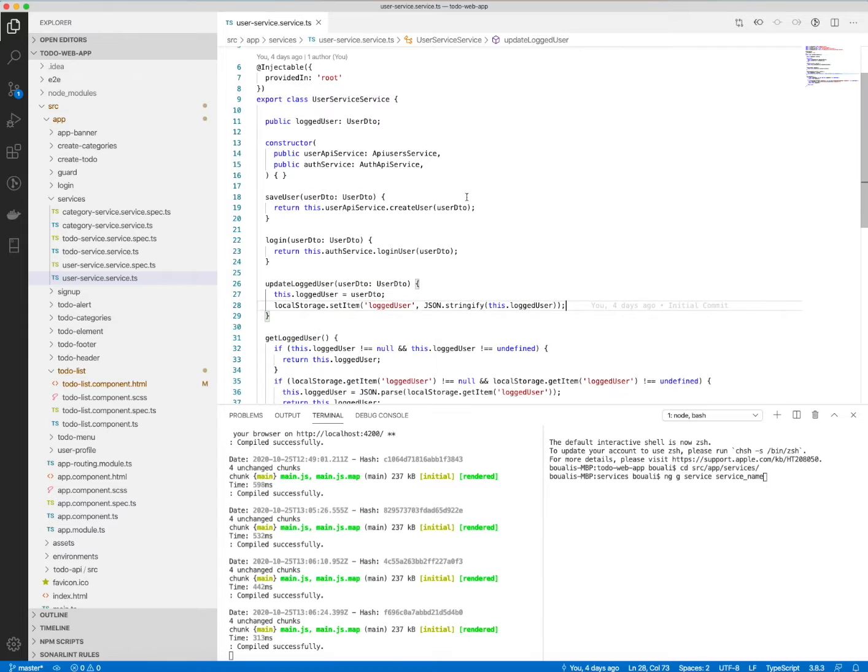It's all the same. So here, for example, for user, because we saw this for the login part, we have this method save user, which is the method used for the subscription or the sign up when we want to create a new user. So all we do is to call this user API service, which is generated by the Swagger, and then we only call the method create user with the user.to as a parameter. And we have also the login method, which will call automatically the authentication service and call the login user method.